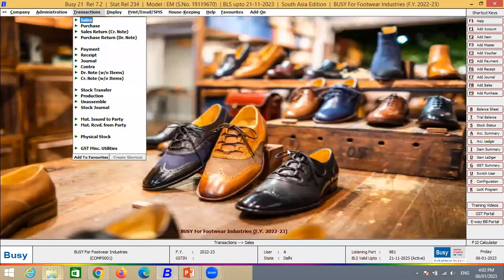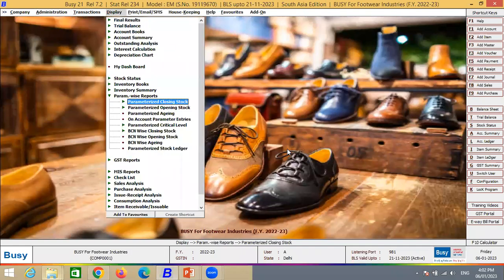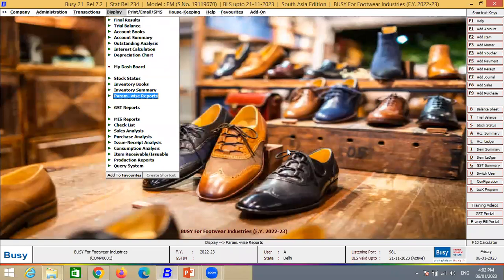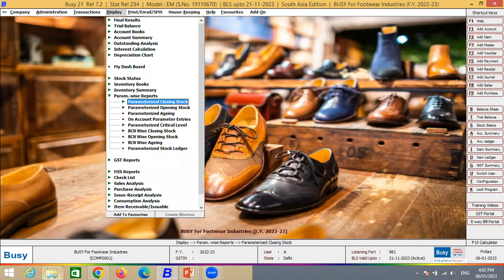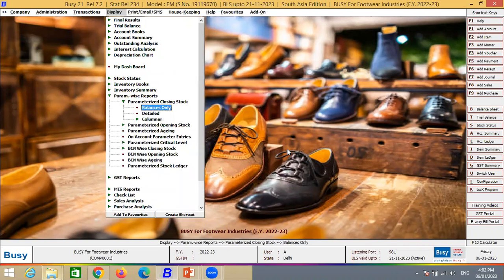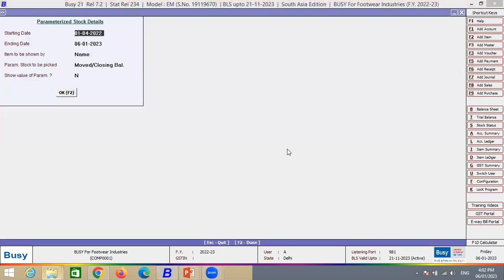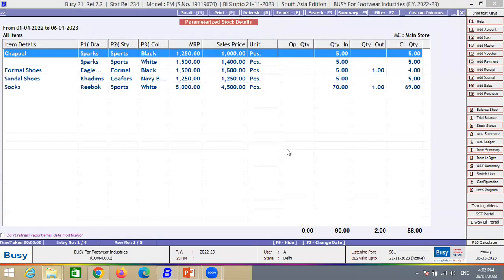Clear? So next, I'll go for the reporting side. We have very powerful reports under the Display menu. The first thing is parameter-wise reports. In this report, you can check the attribute-wise closing stock report, whether it is the balance-only report, or if you want a detailed report, you can see the detailed report also for a particular date range. That report will be like this.